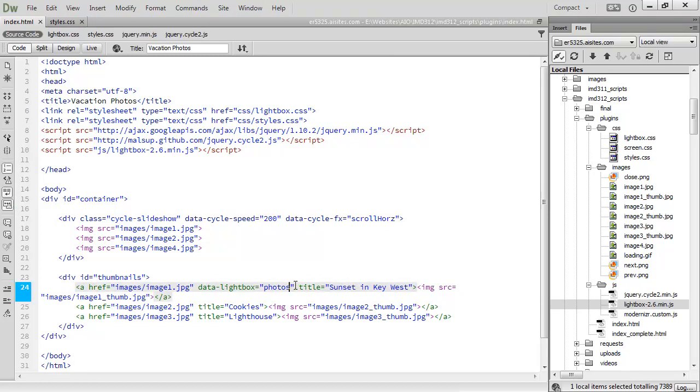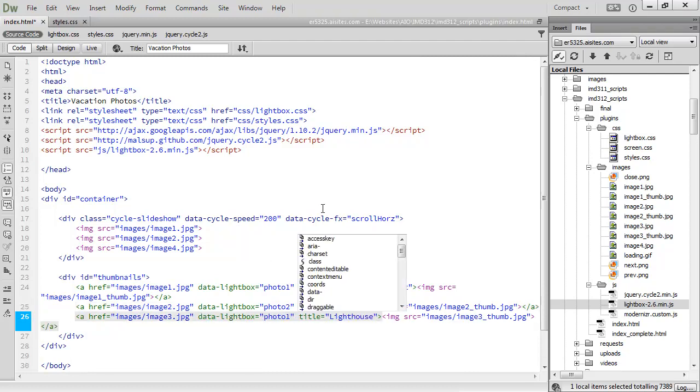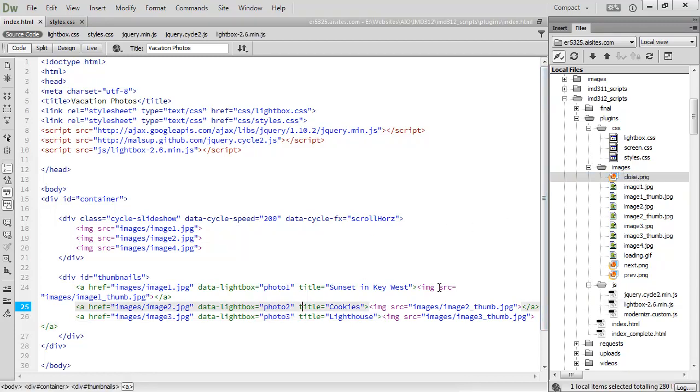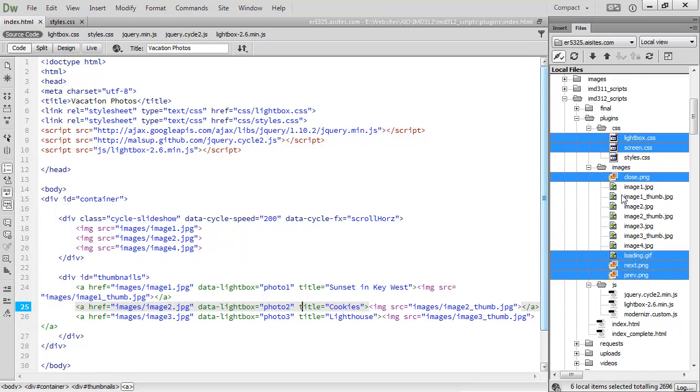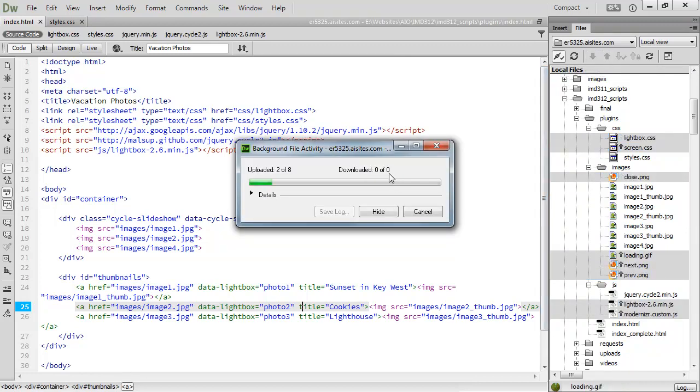So let me do this two different ways. I'll do it once where I have individual names, so unique names for each link. So photo 1, photo 2, and photo 3. And then let's go ahead and upload all these new files that I've added. So I have these CSS files I need to upload, these new images in my images folder, and then my Lightbox and Modernizr file. So I'm going to go ahead and upload these to my server, and I'm going to test out my page.